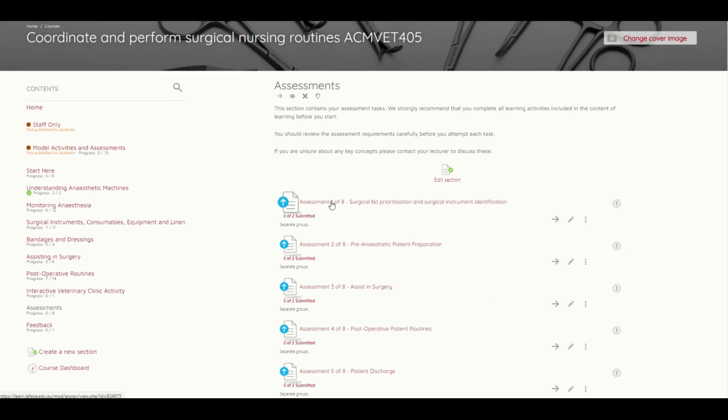Now, assessment 1 of 8, I want to draw your attention to this assessment because this one actually takes place in a practical classroom setting. So you will actually have a scheduled assessment time to complete assessment 1. So assessment 1 of 8 is a practical assessment that will be scheduled. You can check your lesson plan or you can contact your lecturer to find out when that will occur.